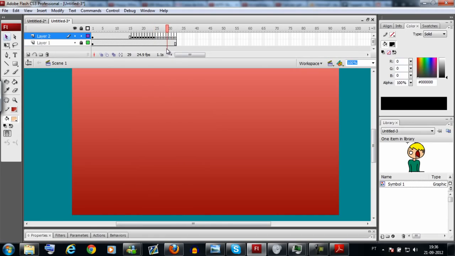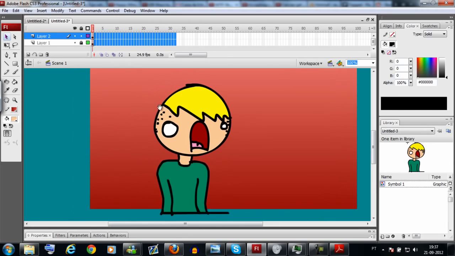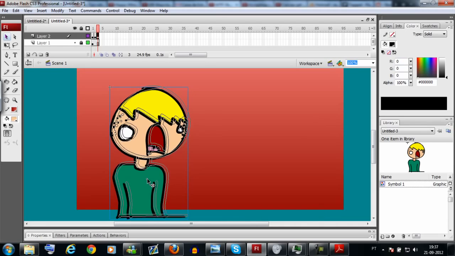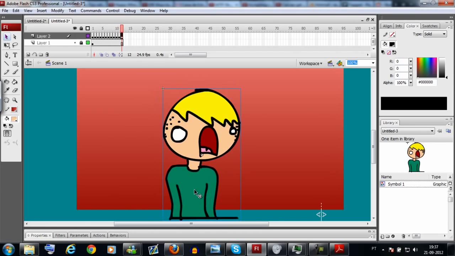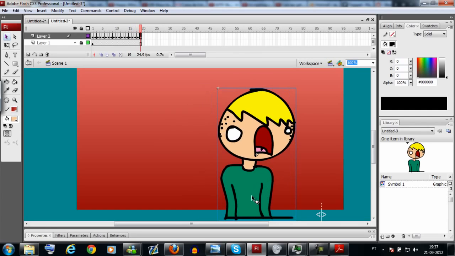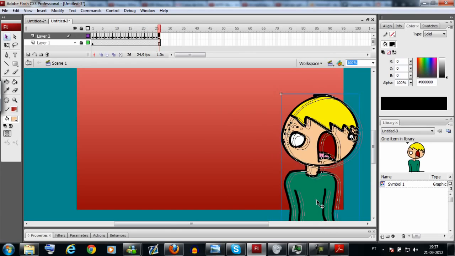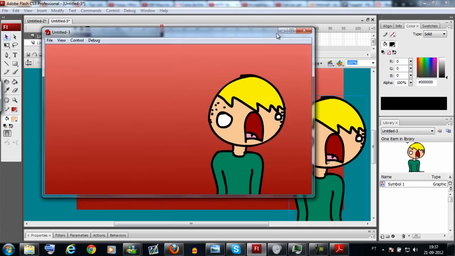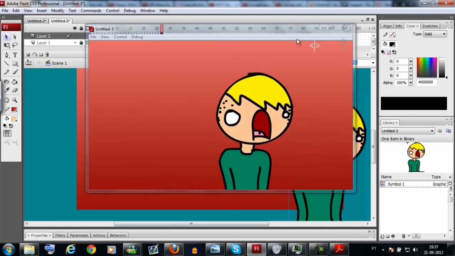Okay, so I'm just gonna animate him walking really roughly. F6, F6, F6, F6. If you click Control Enter to test the movie, this is what you get. This is just a really rough example.